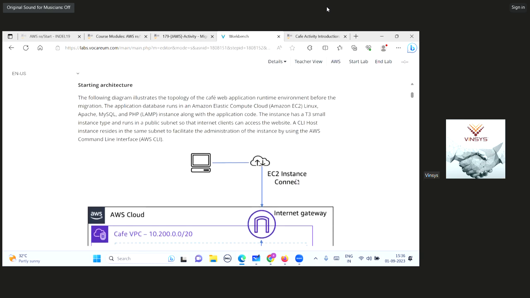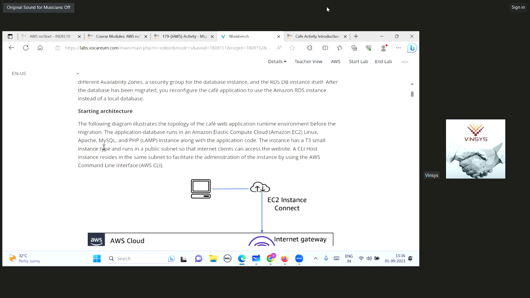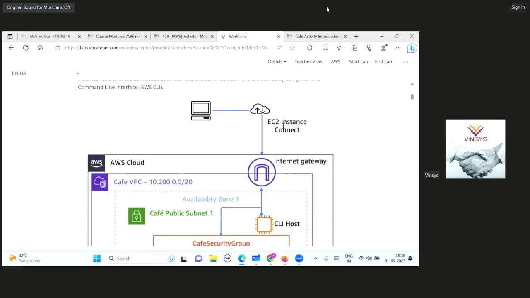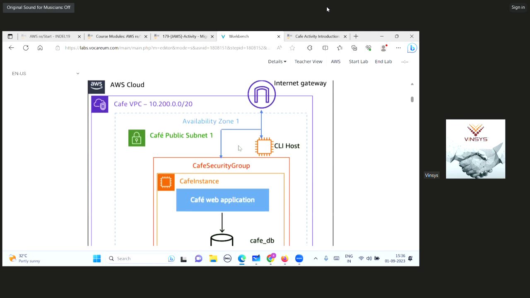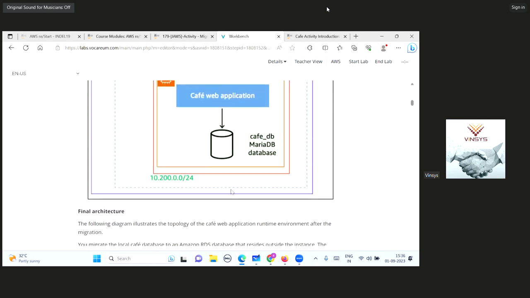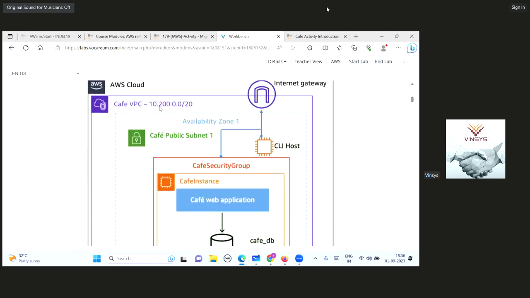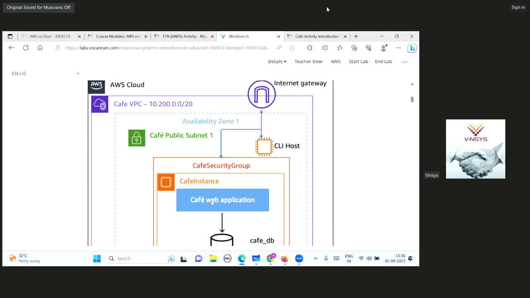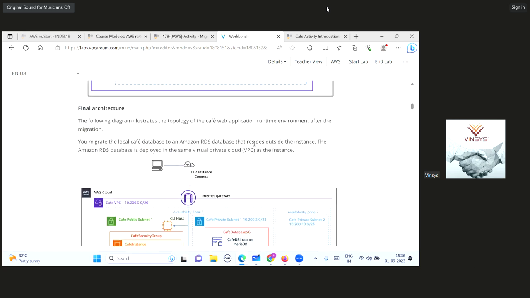So this is your starting architecture. The topology of the Cafe web application runtime environment before migration, that is the LAMP and the CLI host. So when you start your lab, you just verify it is something like this. So this CLI host and this instance, right now they are in the same public subnet. Okay, Cafe's public subnet 1, which is in availability zone 1, which is in this Cafe VPC with this CIDR, and these are the two instances.